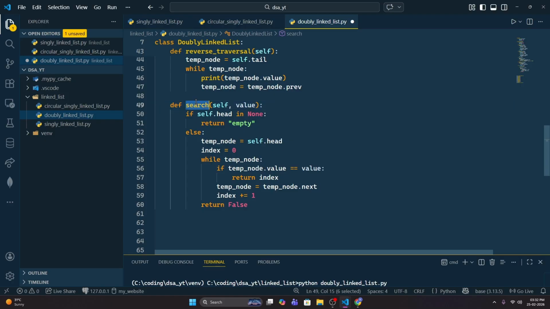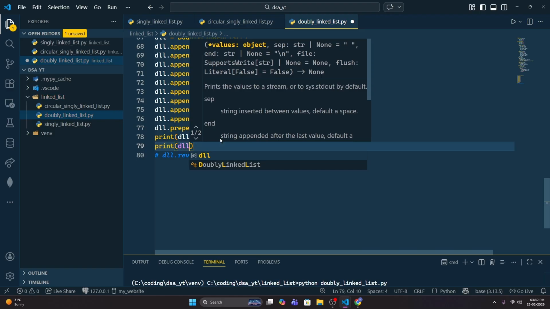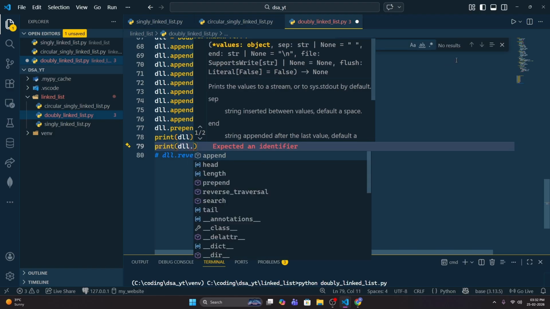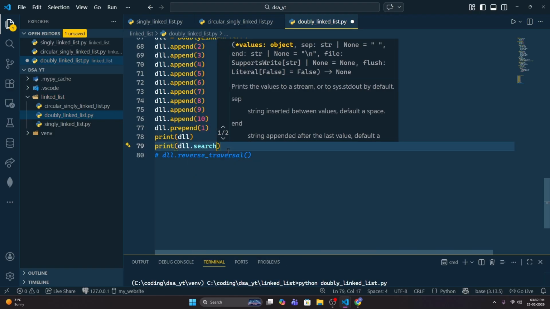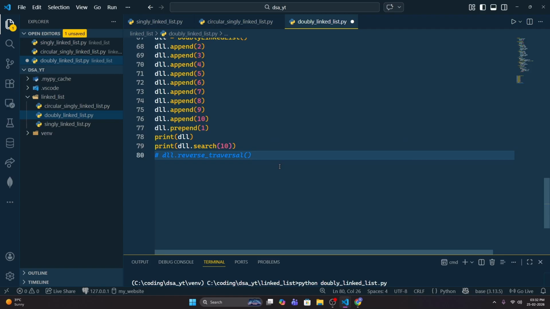Let's check this function out if it is working or not. We'll comment this. Let's run search and we'll need to enter the value. Let's search for 10. It is the last value. Let's find it out.